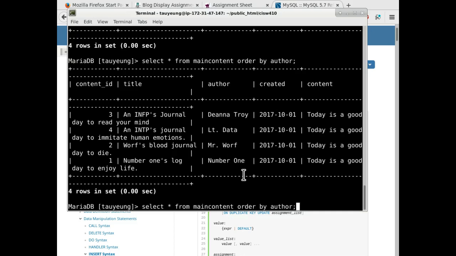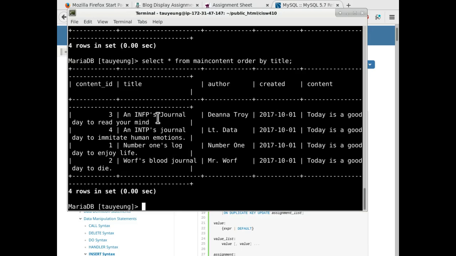We can also sort it by title. When we sort it by title, INFP is going to be the first, and INTP is the second. Number one's log is the third. Wolf's blood journal is the last one. So they are indeed sorted correctly.